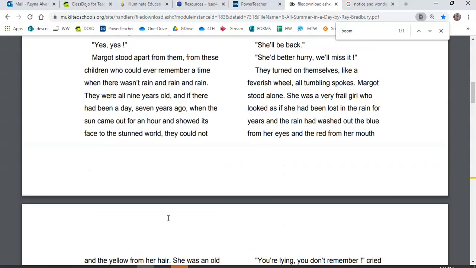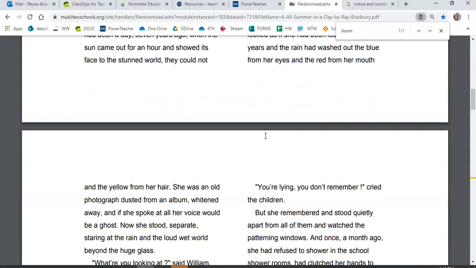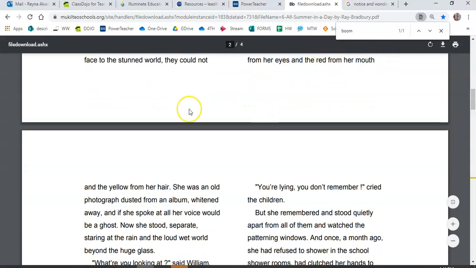Boys and girls. So the teacher left. All the children are turning against each other, remember? Like a feverish wheel. But then there was Margaret. She was a frail girl who looked like she had been lost in the rain for years and the rain had washed out the blue. So boys and girls, the author's describing Margot, right? And the red of her mouth and the yellow from her hair.